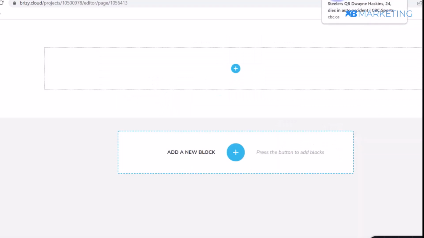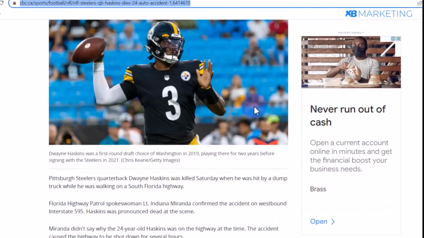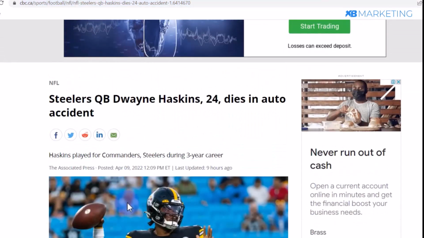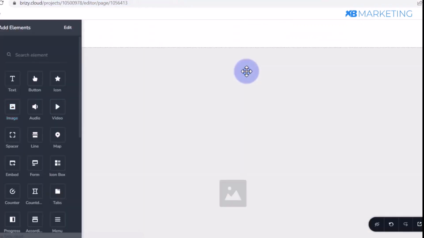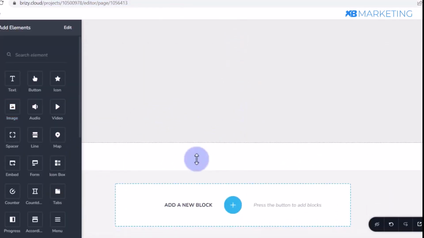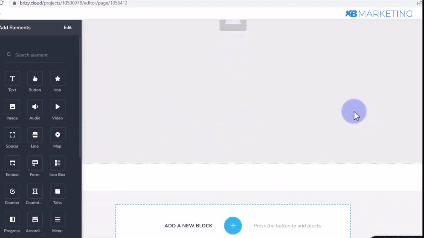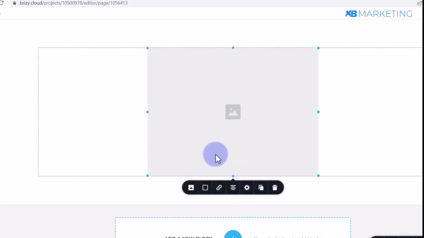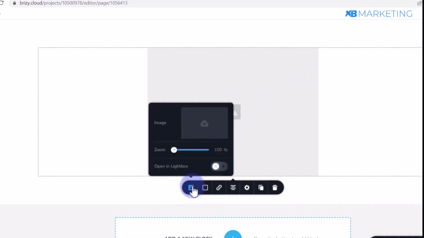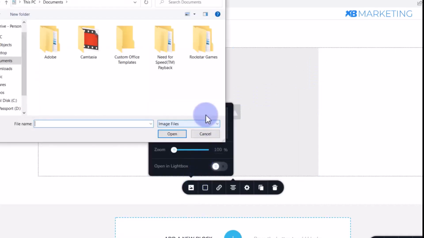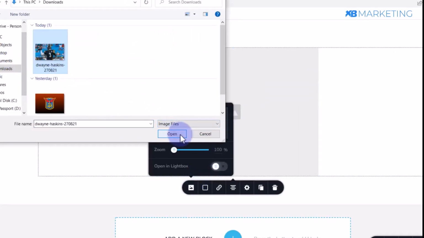The next thing you want to do here is go back to this website right here, and then grab this image. You want to drag and drop this image button right here. Then you want to upload the image. Click on this image icon right here to upload that image we just downloaded. So this is the image right here.